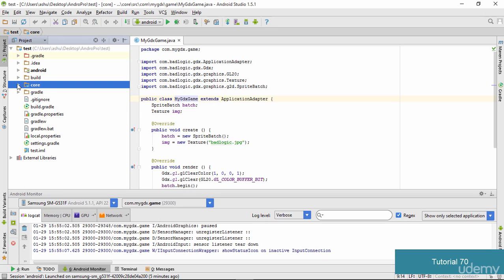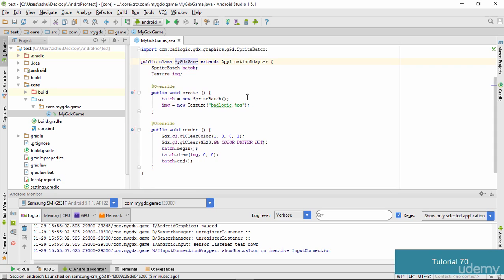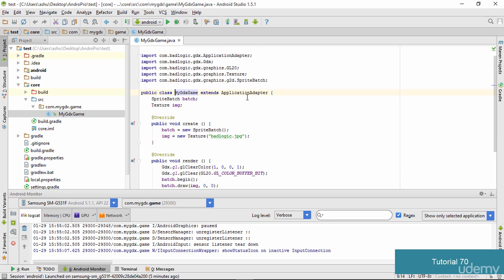If you go to the core folder and go inside the source, we have a class called MyGdxGame. If you switch to this class, you can see there is a bunch of stuff inside it which is going to be used while creating our games.